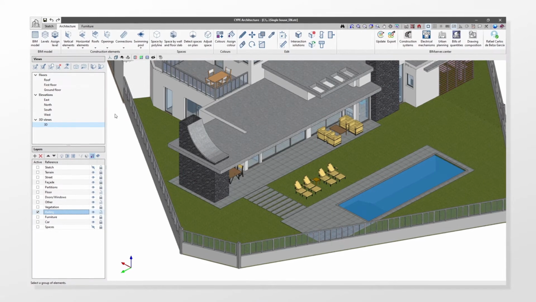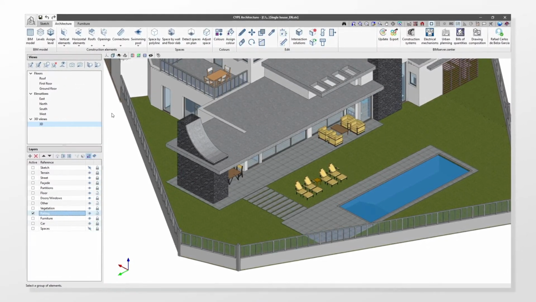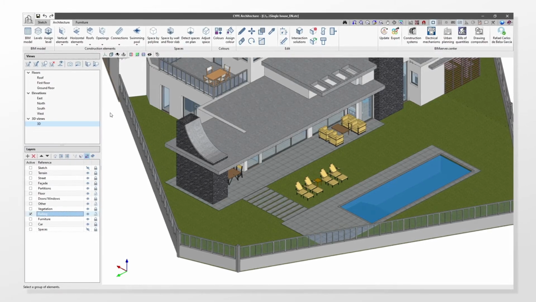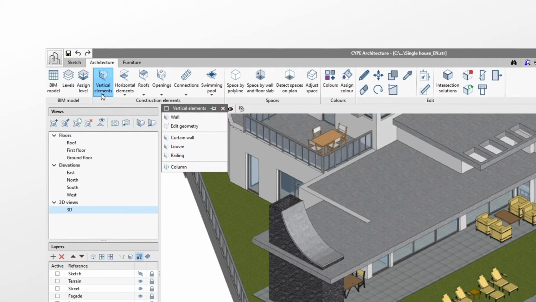We are going to see how to insert curtain walls, louvres, and railings in the architectural model developed with CYPE Architecture. In the Construction Elements group in the Architecture tab, we expand the Vertical Elements option where we will find the corresponding options.